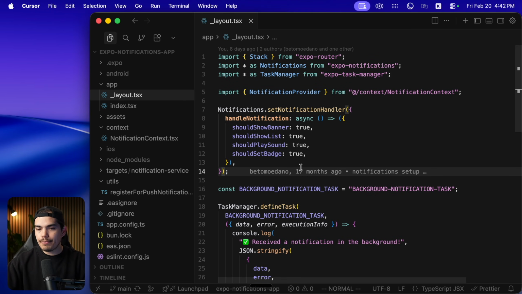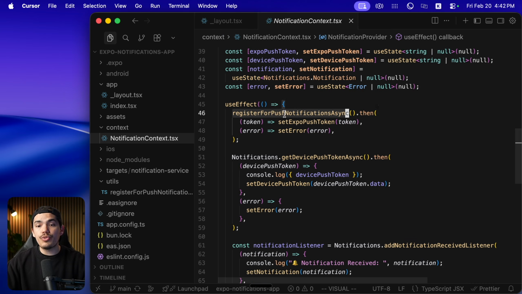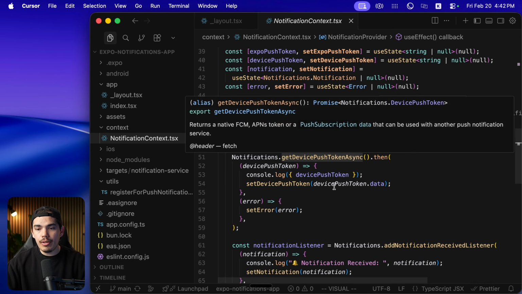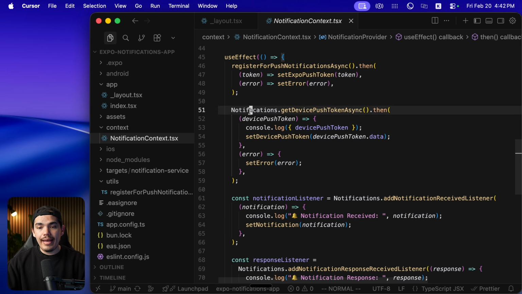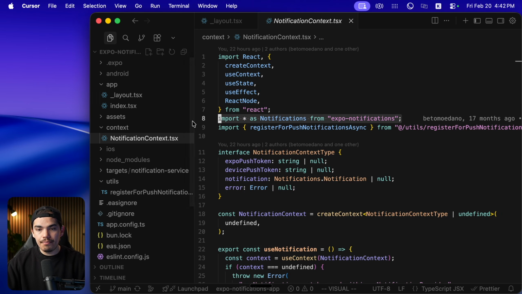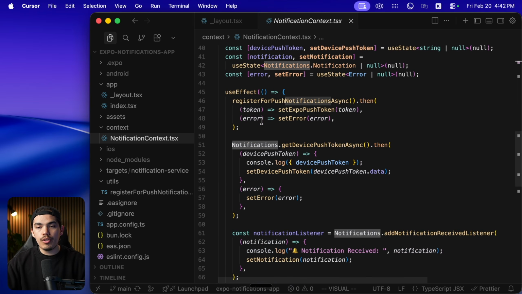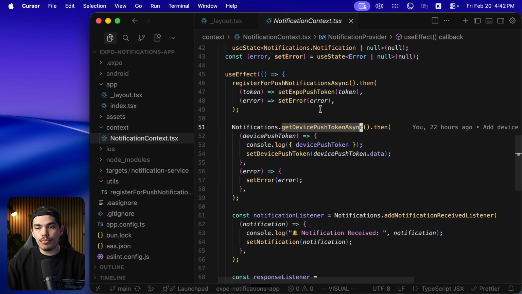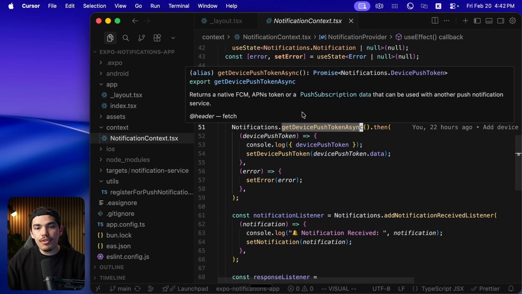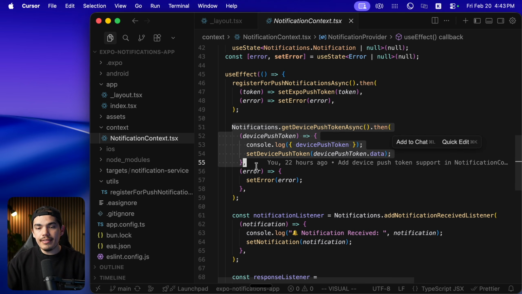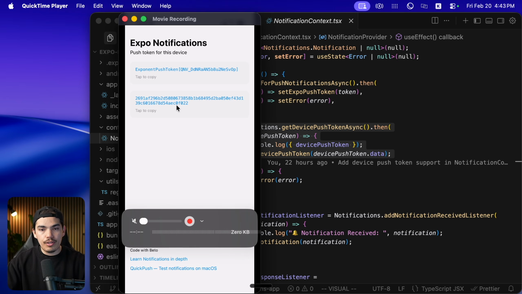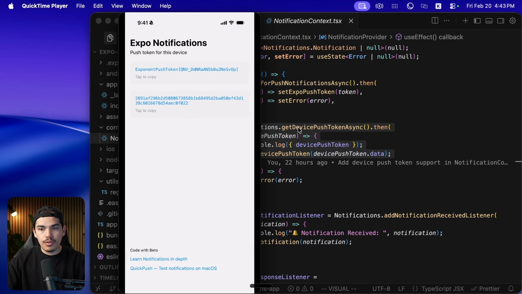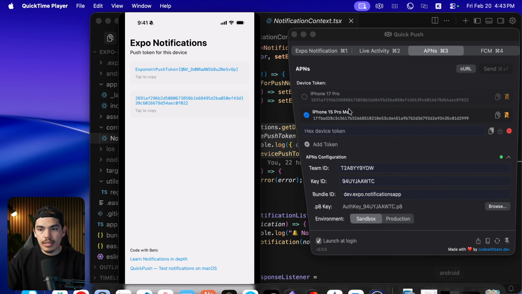So this is the code of my Expo notifications app. We registered the device for notifications, but in case you didn't know, Expo notifications also comes with a method called getDevicePushTokenAsync. And this method is going to return the native Firebase Cloud Messaging or native Apple Notification Service token from the device. What I'm doing here is just getting it and displaying it. And if we take a look at the screen, you can see it here, right? So let's bring back Quick Push.